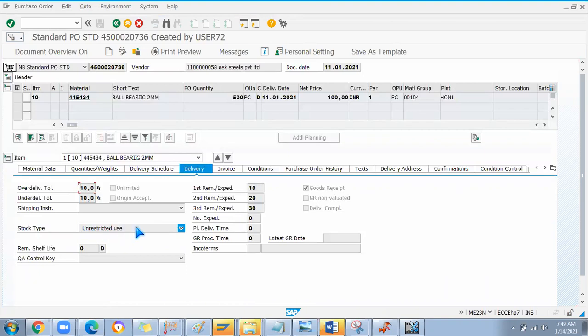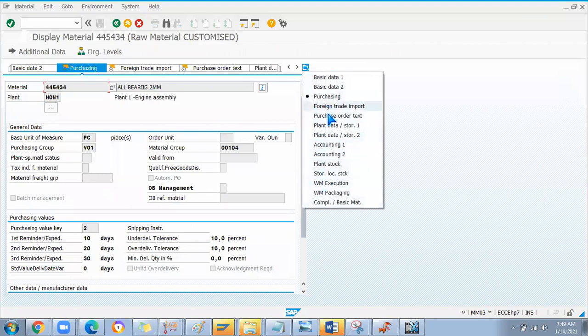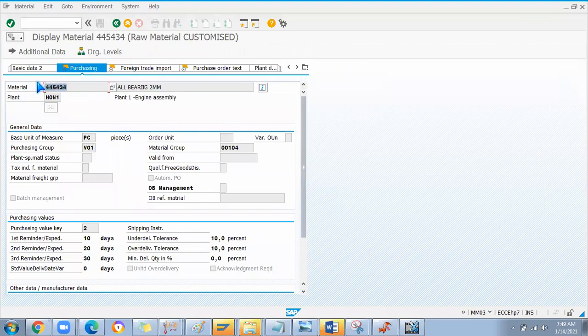Now in case the system, or maybe the process, says all this material should come to quality inspection because some issue is happening and they want to go for the inspection process, the first basic thing you should do is, in the material master, extend the quality view. Now the quality view is not there, so I will extend the quality view.